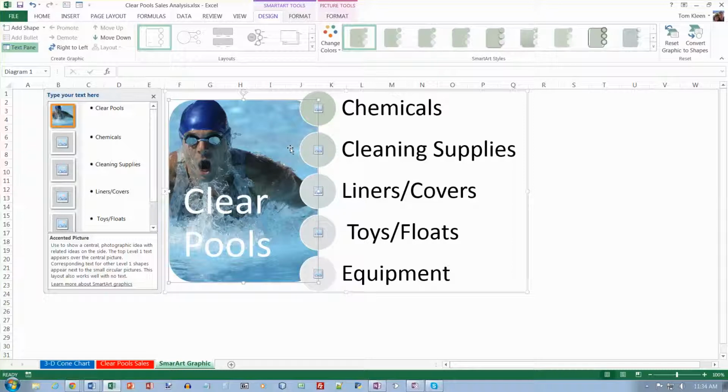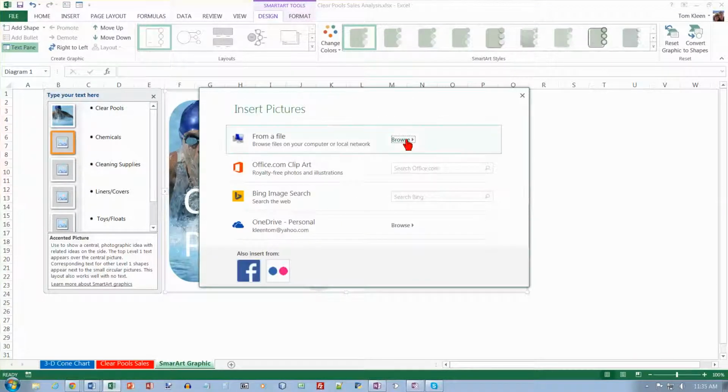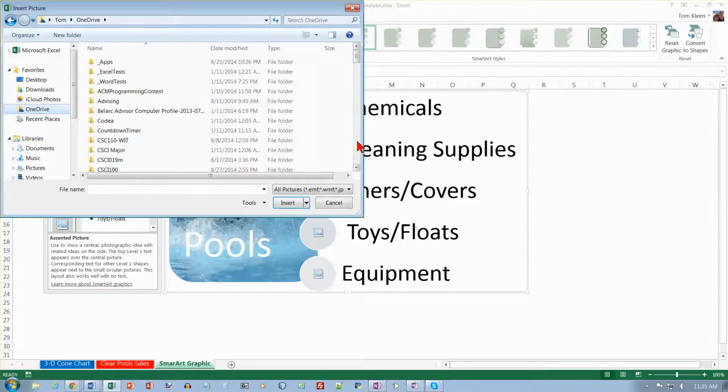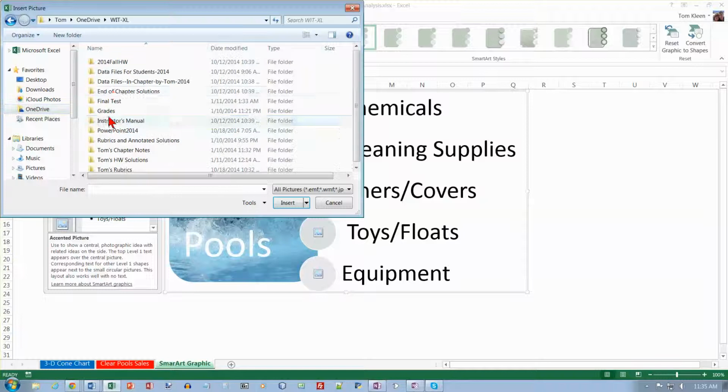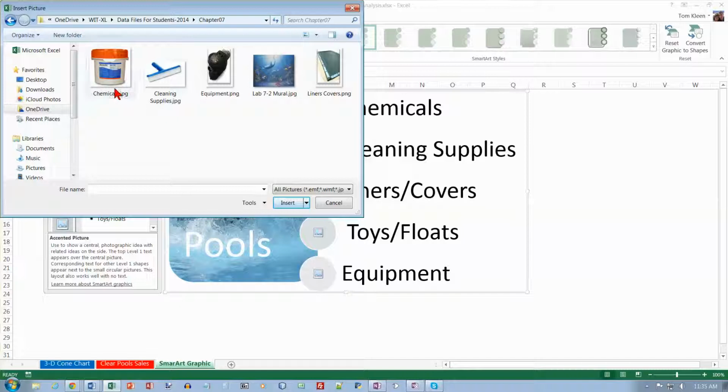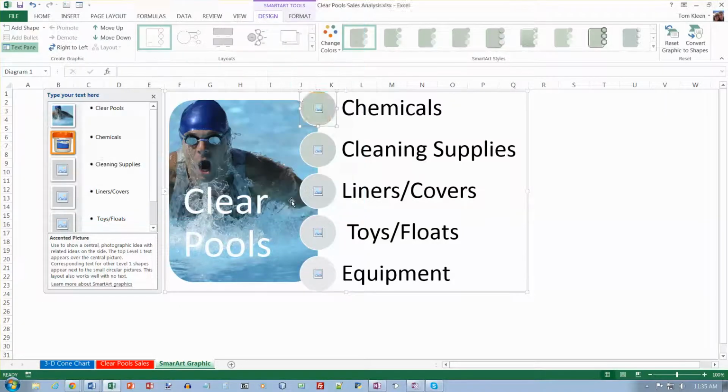And now what we want to do is we're on page 456, and we want to insert some more pictures. And these pictures are in the student data files. So we should be able to go here and click on this. And since this is from a file, we're going to click on the Browse button here. And then I'm going to go to Data Files, Chapter 7. And we want chemicals, and we want to insert that.